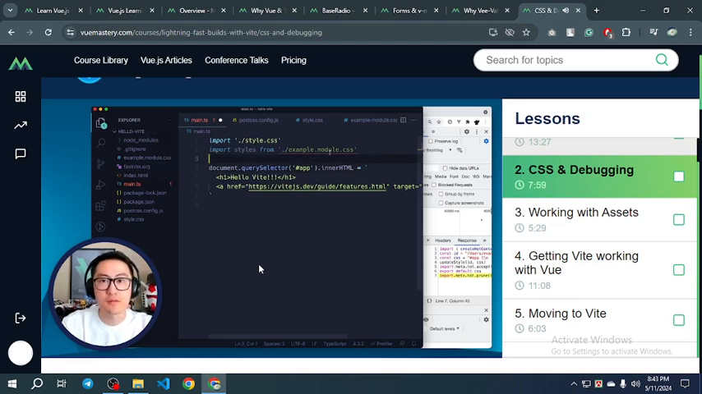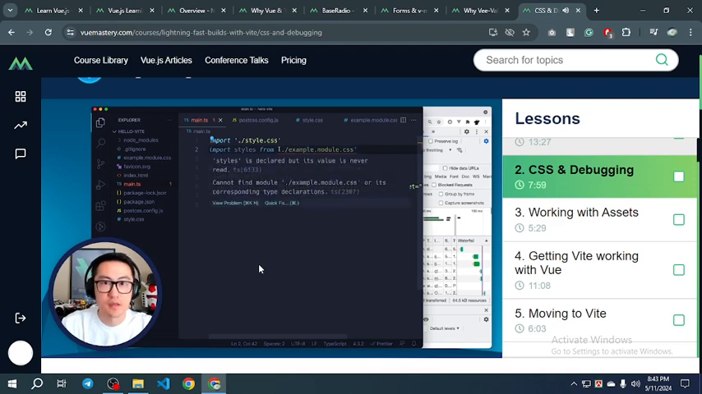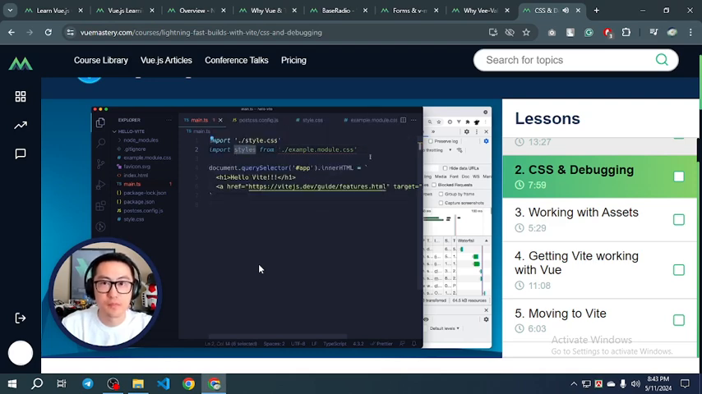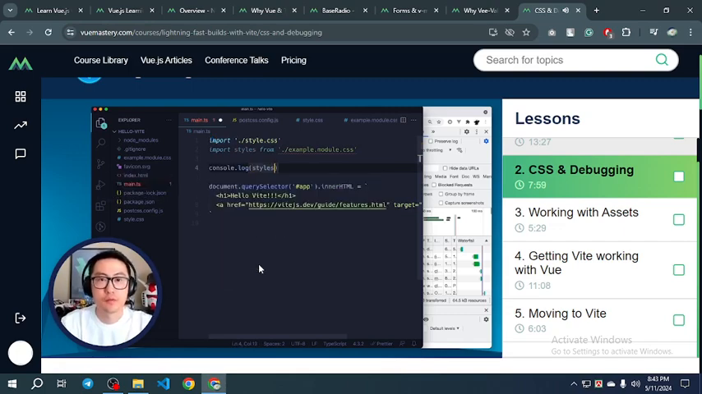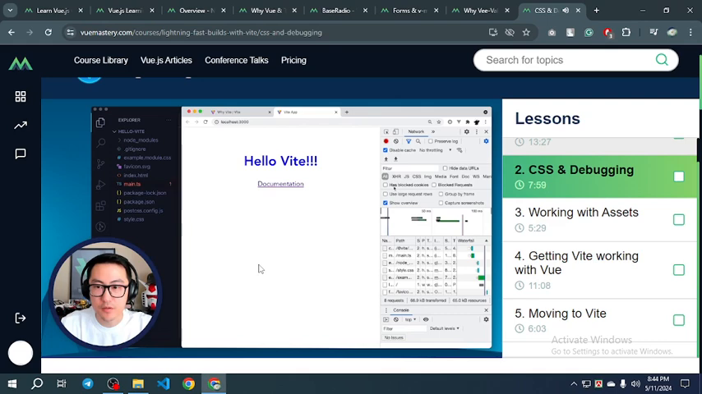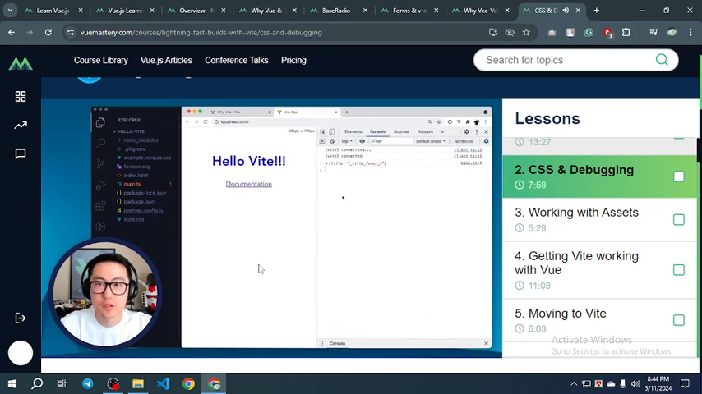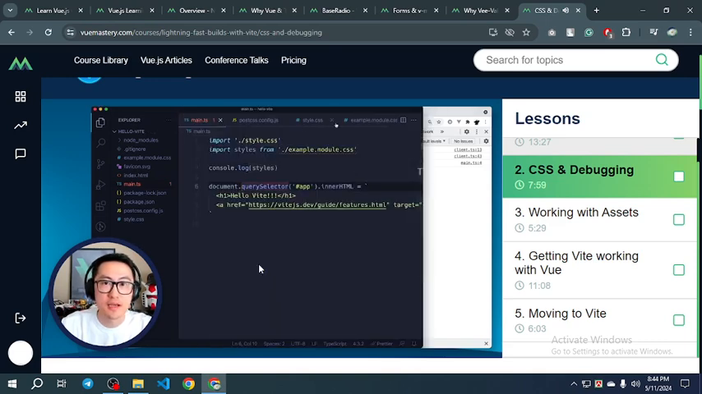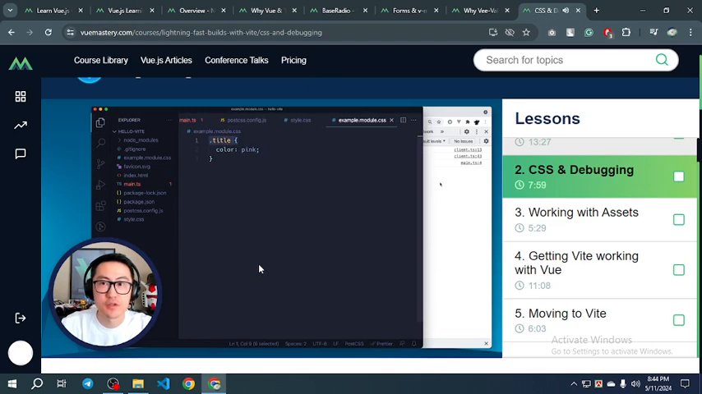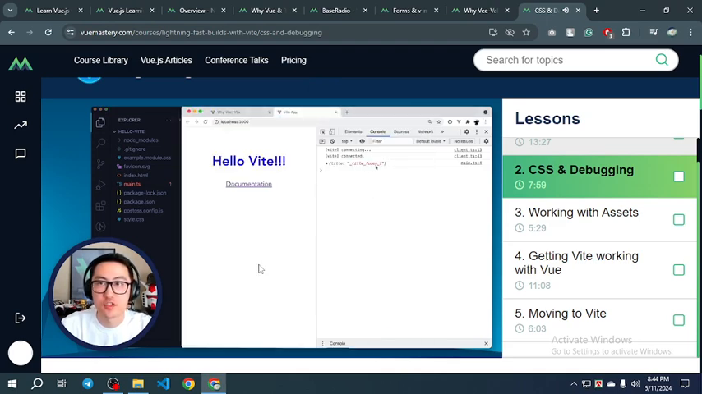Yes, so I'm getting some red squiggles here because this is a TypeScript file and TypeScript doesn't understand the CSS here. But if we log the styles here in the browser and go to the console, you see that CSS modules actually converts each class in your CSS module file into a corresponding string. Now this string is hashed, so it won't conflict.